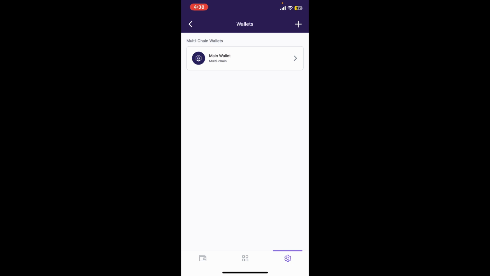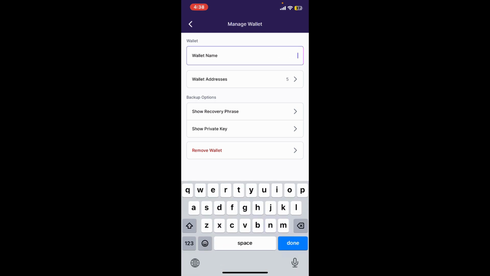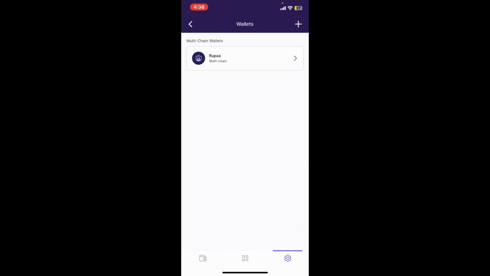Tap on the main wallet or the wallet that you are trying to change your name, and then right next to wallet name, go ahead and erase the current name and type in a new name you would like to add as your wallet. Type in the new name you would like to change to. Finally, tap on Save in order to save your change, and there you have successfully changed your name on Stargazer Wallet.